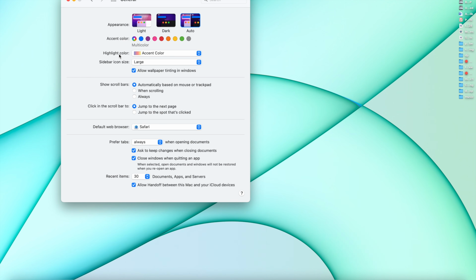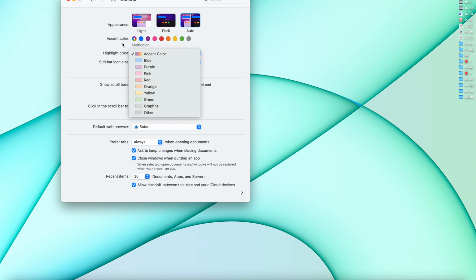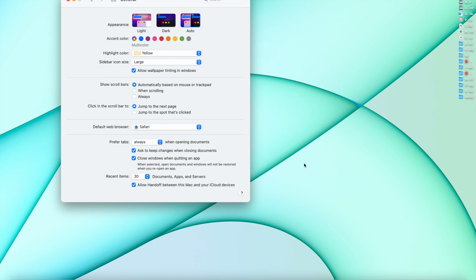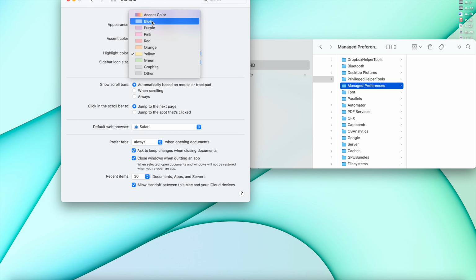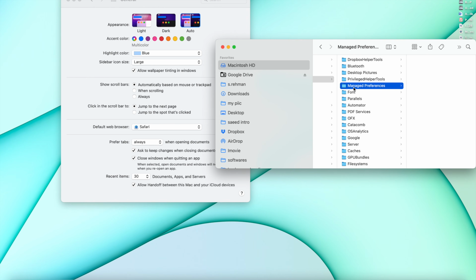So next one is highlight color. You can also change the highlight color from here. If I choose the highlight color to be yellow, let me show you. If I select some feature, you can see the highlight color is changed to yellow. If I change to blue, the highlight color will be blue.